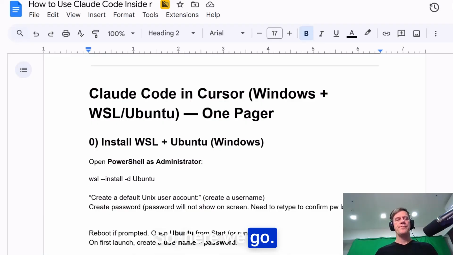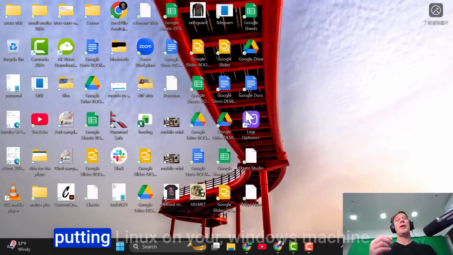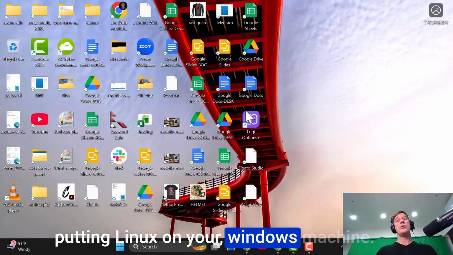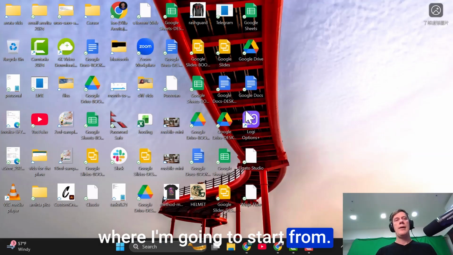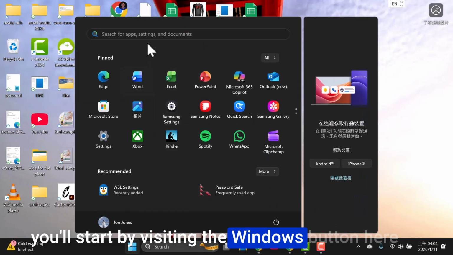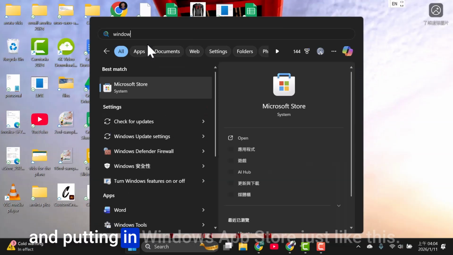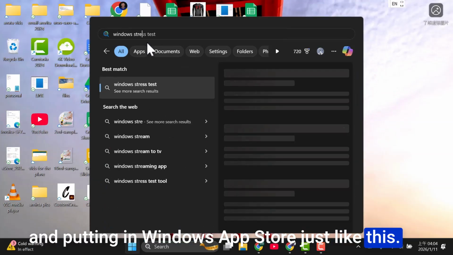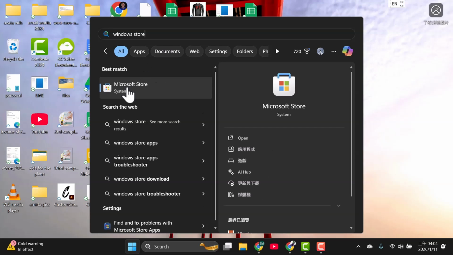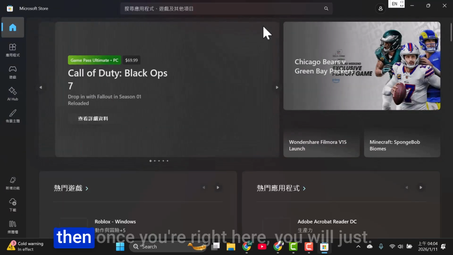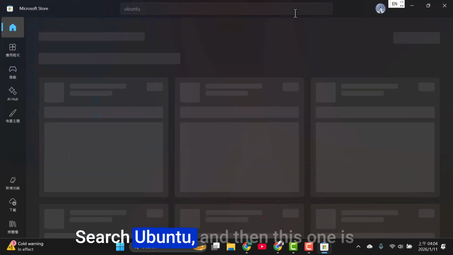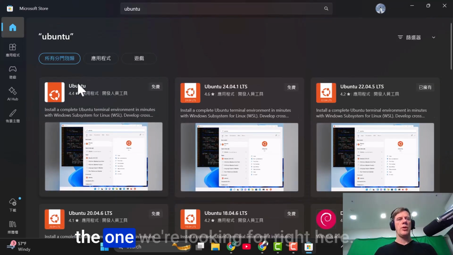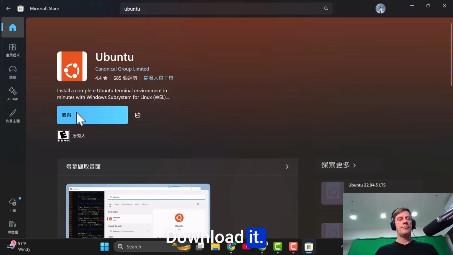So here we go. As you can see, what we need to do first is install WSL. This is essentially putting Linux on your Windows machine. I'm using Windows, so that's where I'm going to start from. You'll start by visiting the Windows button here and typing in Windows App Store, just like this. And then once you're right here, you will just search Ubuntu. This one is the one we're looking for right here. Download it.